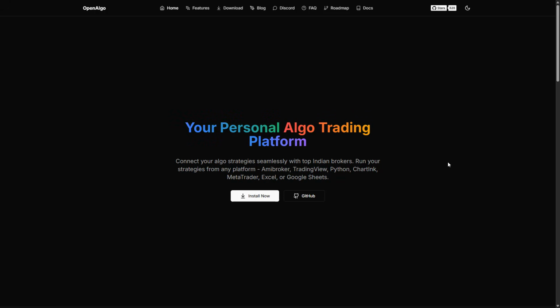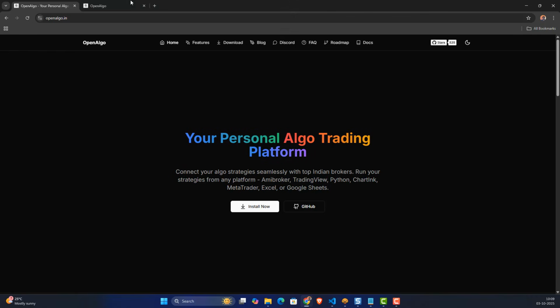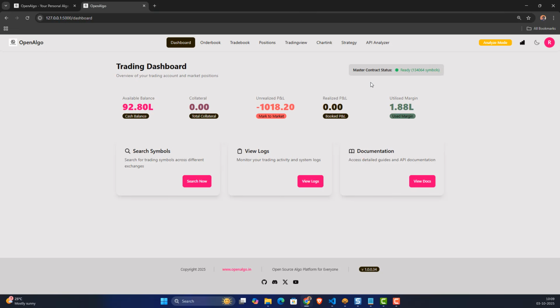So first let me go to OpenAlgo. So here's my OpenAlgo, and I've logged into OpenAlgo. I'm in the analyzer mode. Once you switch to the analyze mode, you will get information saying that analyzer sandbox mode is for testing purposes only. It is not for any other purpose.